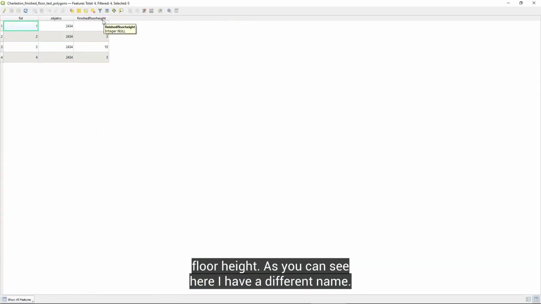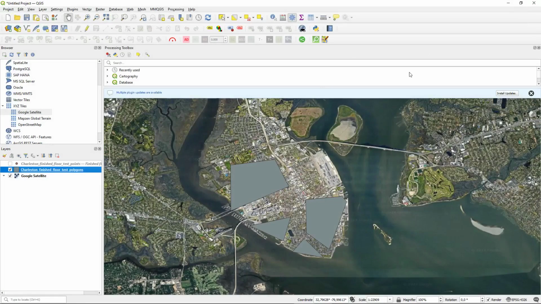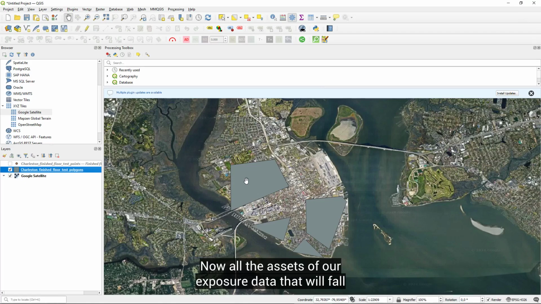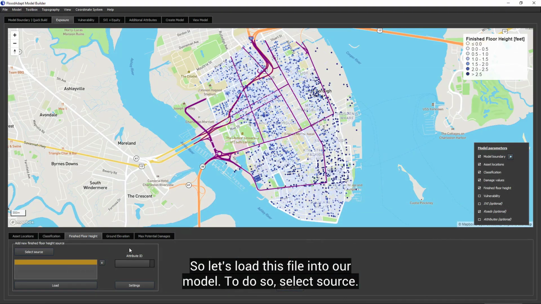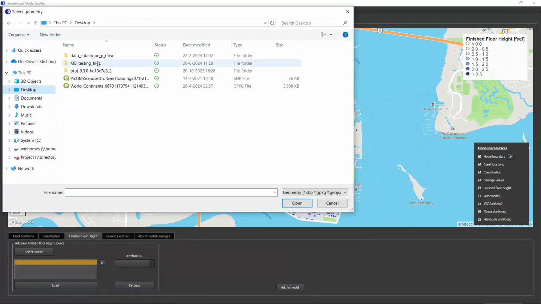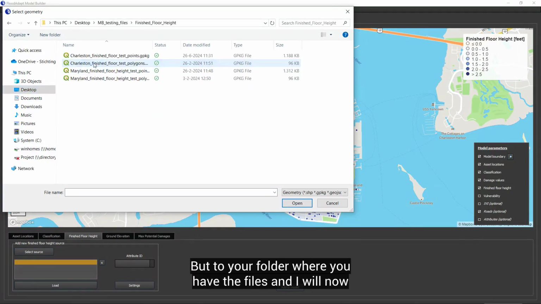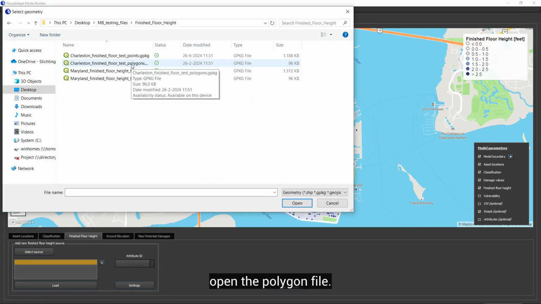As you can see here, I have a different name. Now all the assets of our exposure data that will fall into these polygons will have a new value. Value number 10. So let's load this file into our model. To do so, select Source, go to your folder where you have the files, and I will now open the polygon file.